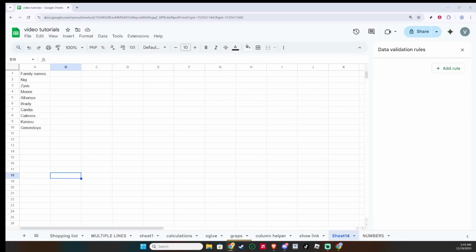Today I'll show you how to alphabetize family names in Google Sheets on desktop. This is perfect when you're organizing a contact list, a class roster, or any spreadsheet where last names need to be in order. We'll keep it simple, clear, and quick so you can follow along in your browser.